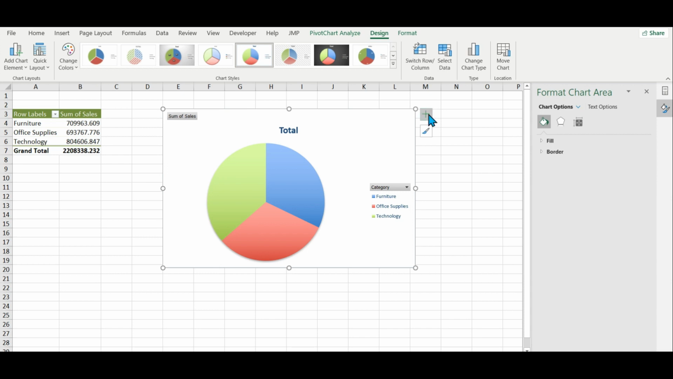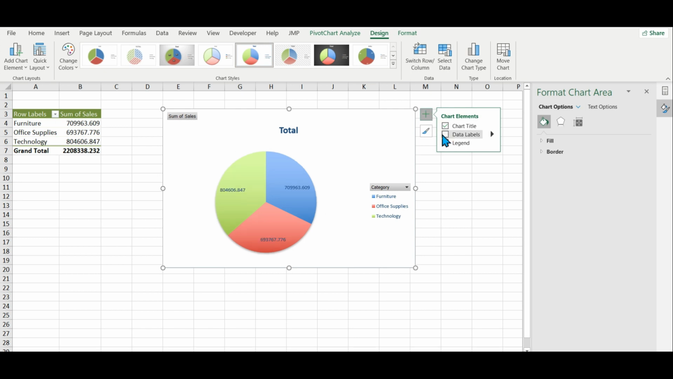Whatever you want to do, for example, in terms of adding a chart title, legend, or data labels, you can click on this plus icon on the right of the diagram, and then click on data labels. As you can see, I have the data labels, and I can even change the position of my data labels here.